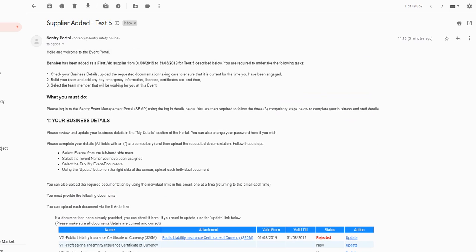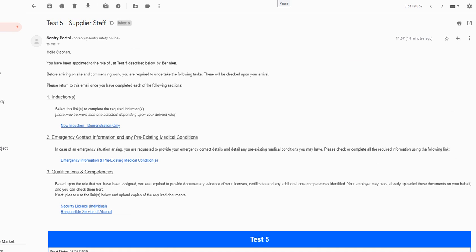So I'll just flick over and show you, before we go to the portal, the individual staff members' email that they receive if they've been assigned to an event. Here you'll see a staff member's email that they receive once they've been assigned to an event and notified via the envelope, which I'll show you shortly.